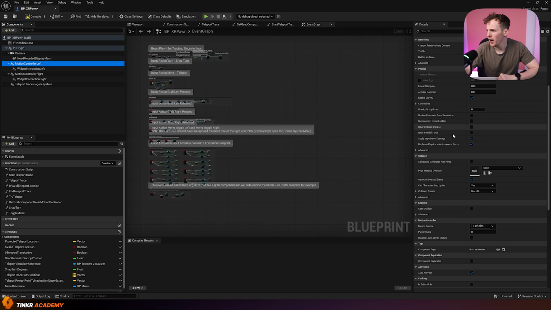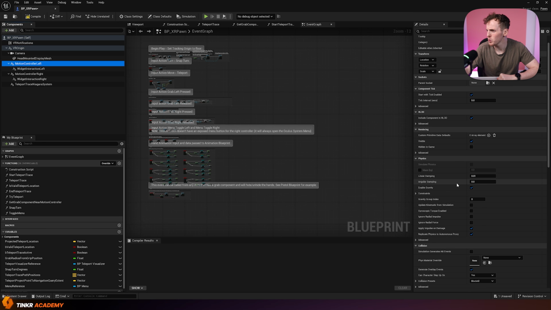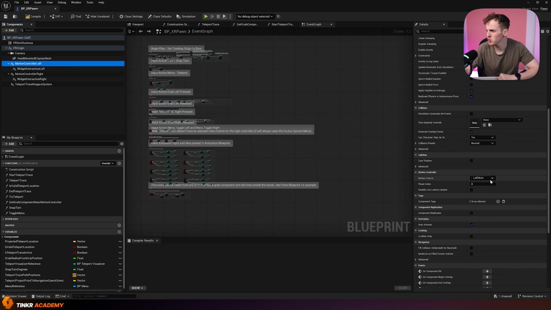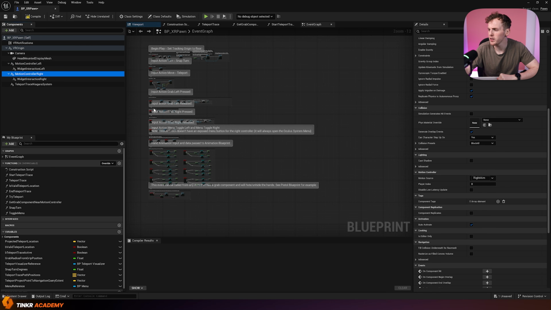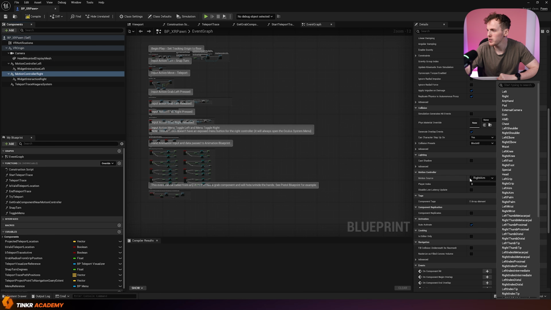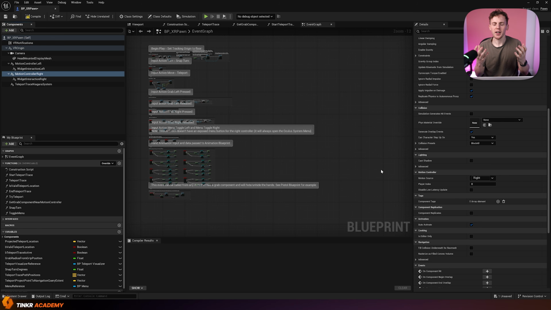Then what we're going to do with motion controller left, we are going to go into our details and we're going to go to our motion source. We're going to find that. Just going to have to scroll down a little bit and we're going to make sure we change this from left aim to left. Then do the same thing on the motion controller right, change that motion source from right aim to right. And the reason we're doing that is because they are going to have slightly different positions and offsets. We just want to make sure it's matched to the hand tracking that we've got.